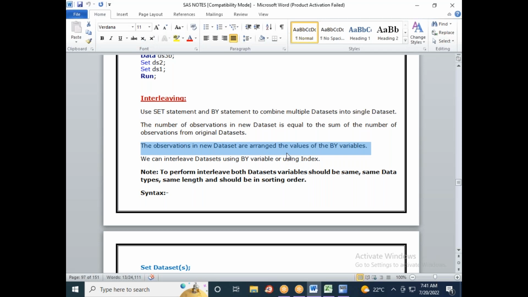You read this note, right? To perform interleaving, both the dataset variables should be the same data type, same length, and should be in sorting order. It should be in sorting order, right?